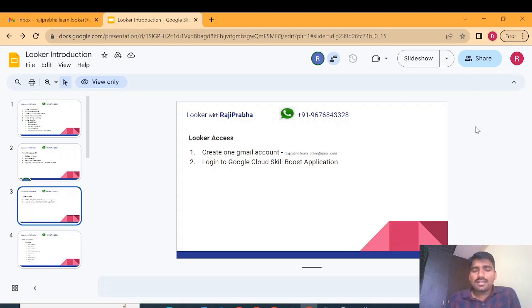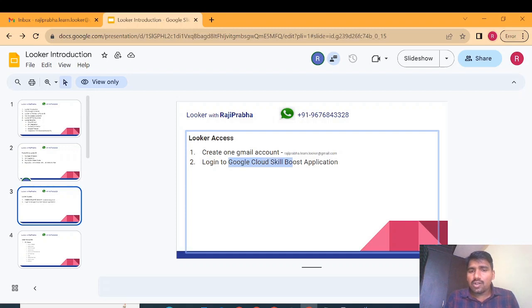If you want to practice any Google product which is available in the cloud, you can access this application. Not only Looker. If you want to practice BigQuery, Dataflow, anything which is part of the Google Cloud platform, you can practice from this Google Cloud Skill Boost application. So we need one active Gmail account, and then we have to register ourselves with the Gmail account inside this application. Let me present the steps.